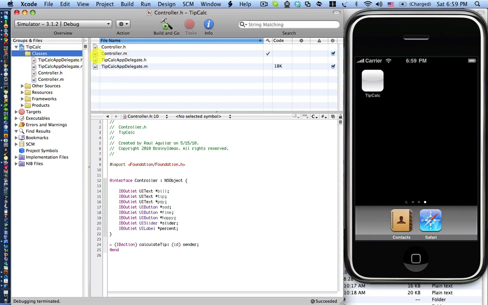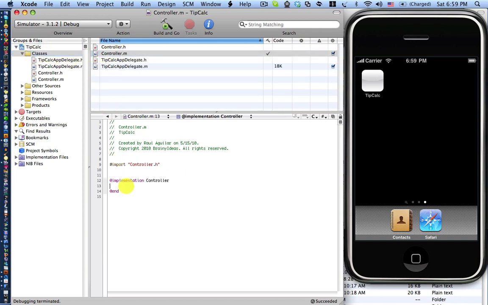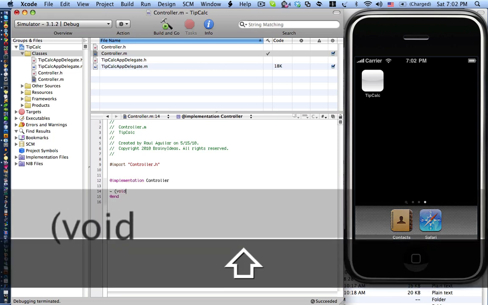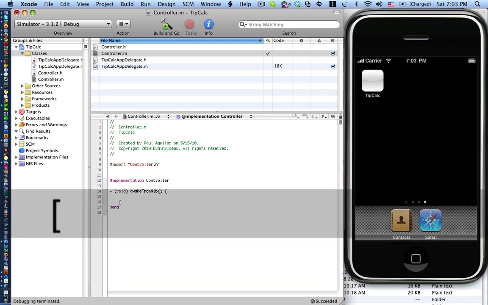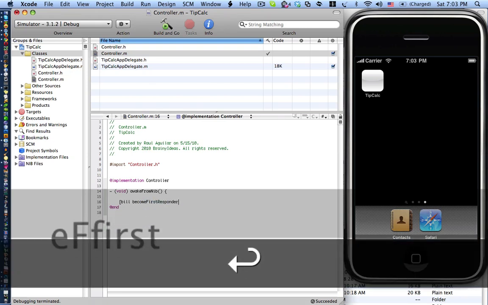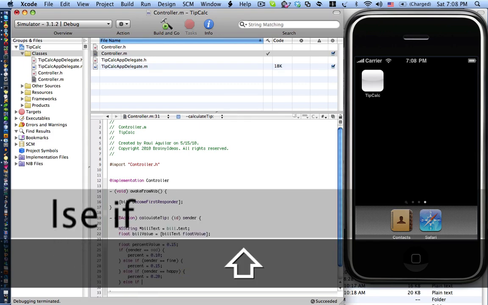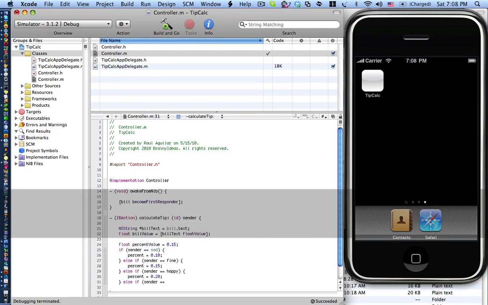Next, we're going to the controller.m file implementation. Notice that we have an import of controller.h, and the first method we're going to throw in here is an instance void of awakeFromNib. Here we've added the two additional open and close parens, which are an error in Xcode. It's normal syntax in Java, and we'll see how to correct that later. And next we added the bill becomeFirstResponder. That allows the bill UITextField to actually get the keyboard when the application first starts from nib.